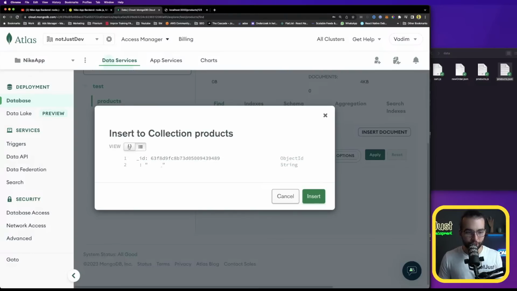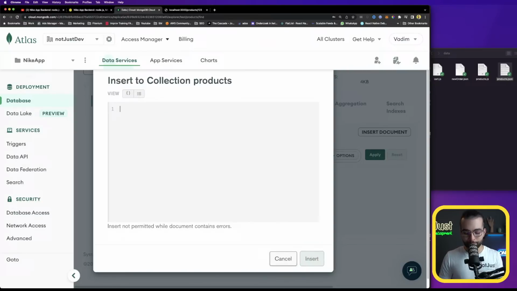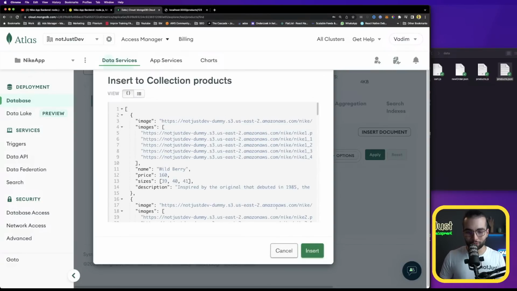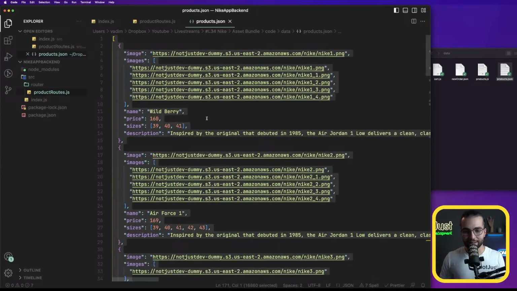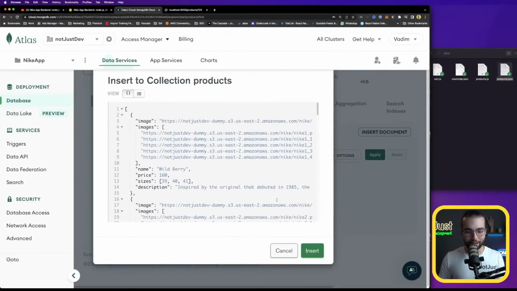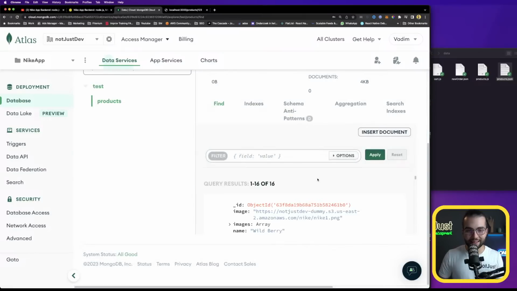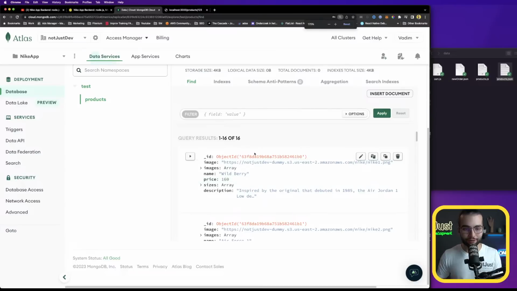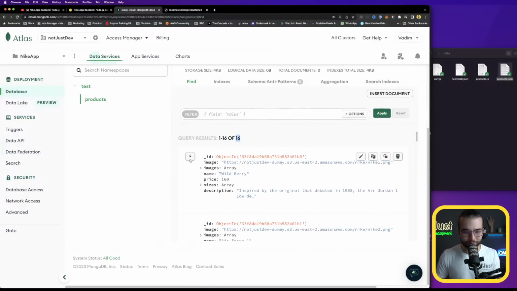So let's switch to the JSON form by pressing on this switch here, the view as JSON with curly brackets. And let's delete everything from here and paste the code that we copied from the products.json from the asset bundle. And once that is done, we can press on the insert, wait a couple of seconds, and then our database will have 16 products there. So we already can see them.